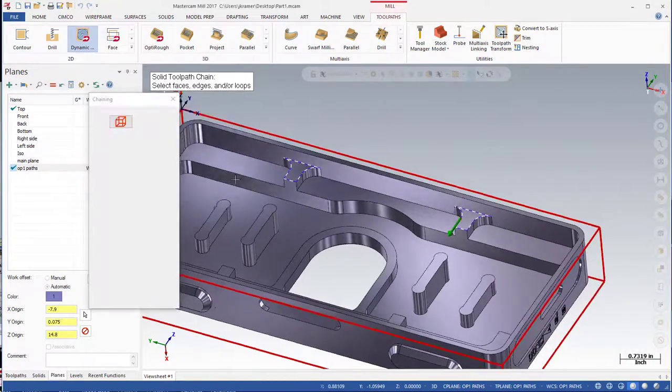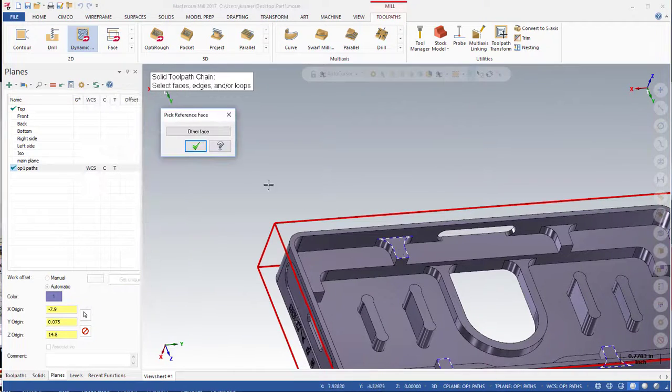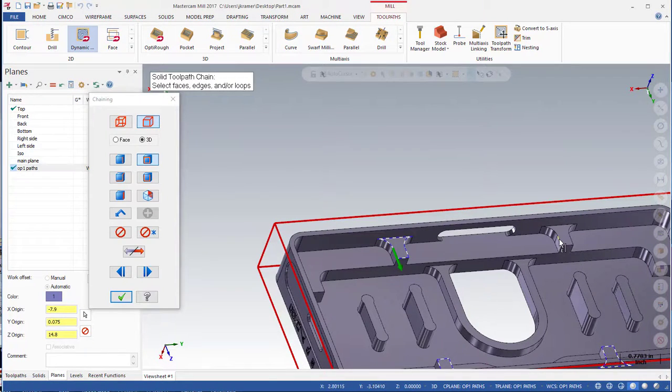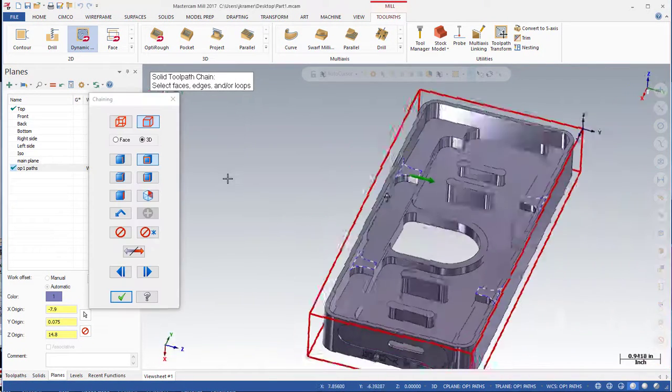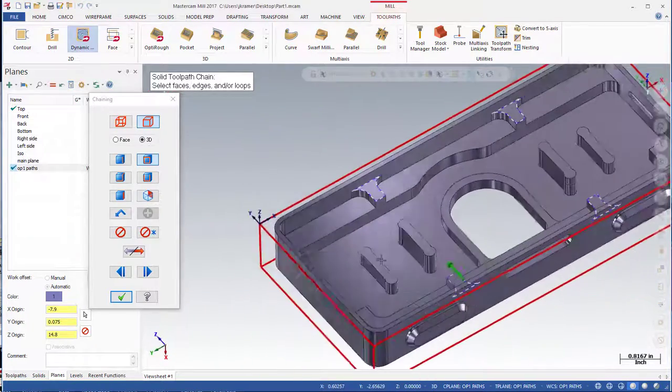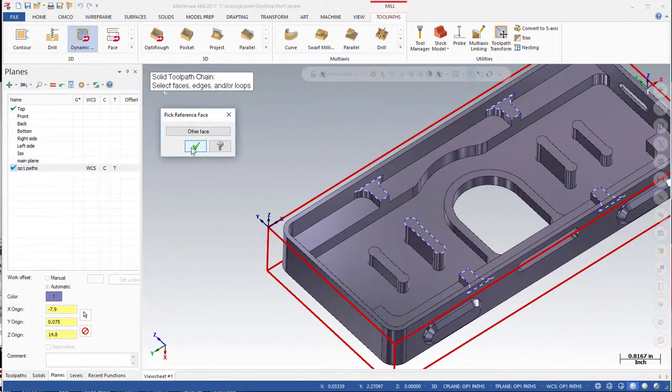Here. One here. And one here. Also going to select the top of this one, and the top of this one here.